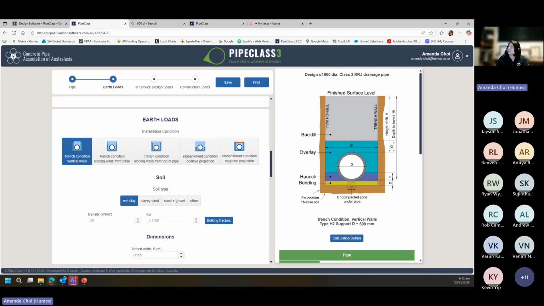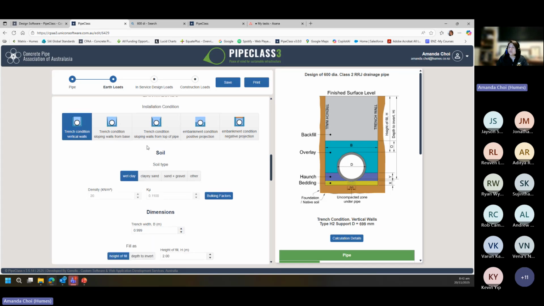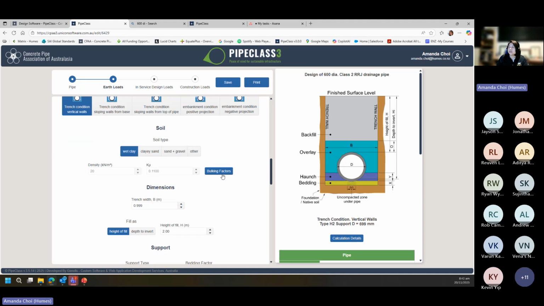Should be class 2. And it's happy because I haven't entered any height of that trench or any soil type or anything. So soil type, the first one, New Zealand mostly wet clay, so it has already got the density in there and the calculation with the different units, etc.